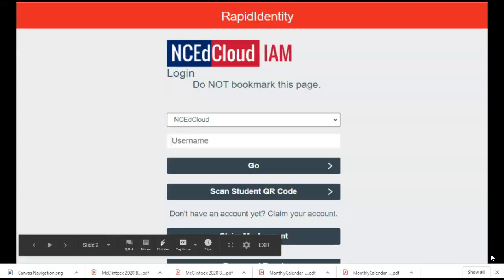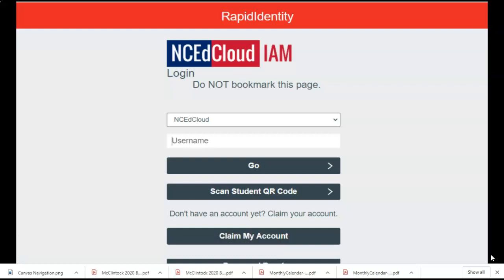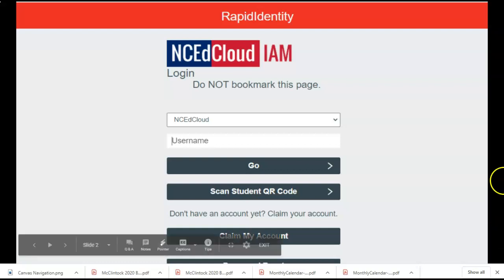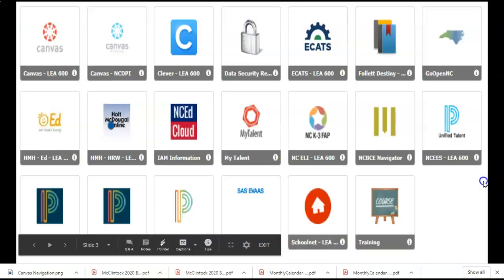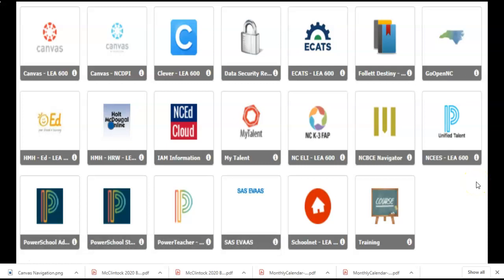The first thing that you must do in order to access your course is sign into your NC EdCloud. If for some reason you're unable to remember your username at any point in time, your teacher is able to reset that. Please make sure you let them know. After you've logged into your NC EdCloud, you are then going to click on the button that says Canvas.